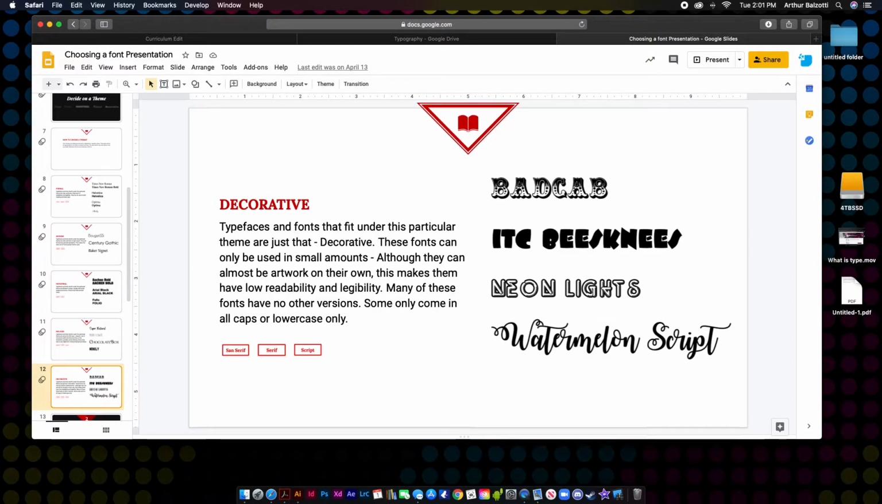Now, the difference between relaxed and decorative is decorative goes crazy. So typefaces and fonts that fit under this particular theme are just that, decorative. These fonts can only be used in small amounts. Although they can almost be artwork on their own, this makes them have low readability and low legibility. Many of these fonts have no other versions. Some only come in all caps or lowercase. Some don't have numbers. Some don't have exclamation points. They just have these fonts. And they're beautiful. They could be art on their own. Okay. And again, these are serif, sans serif, and script.